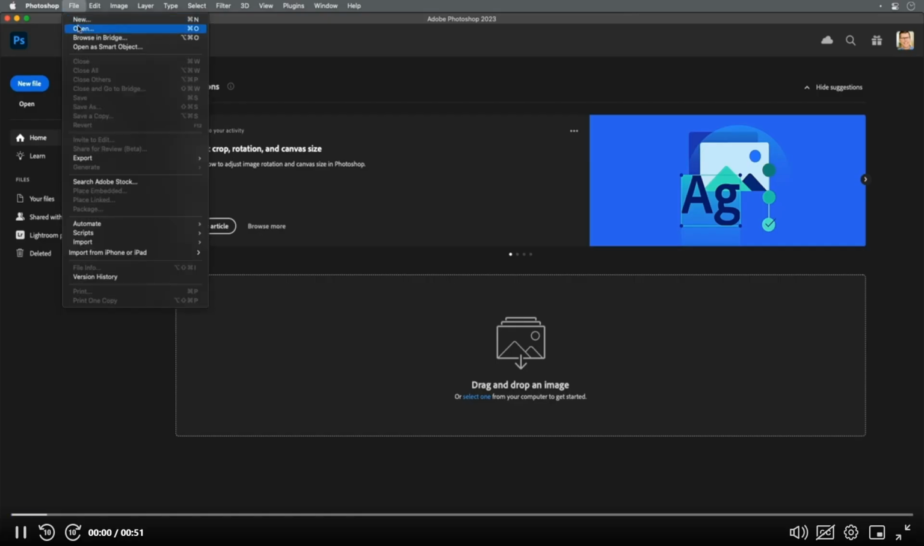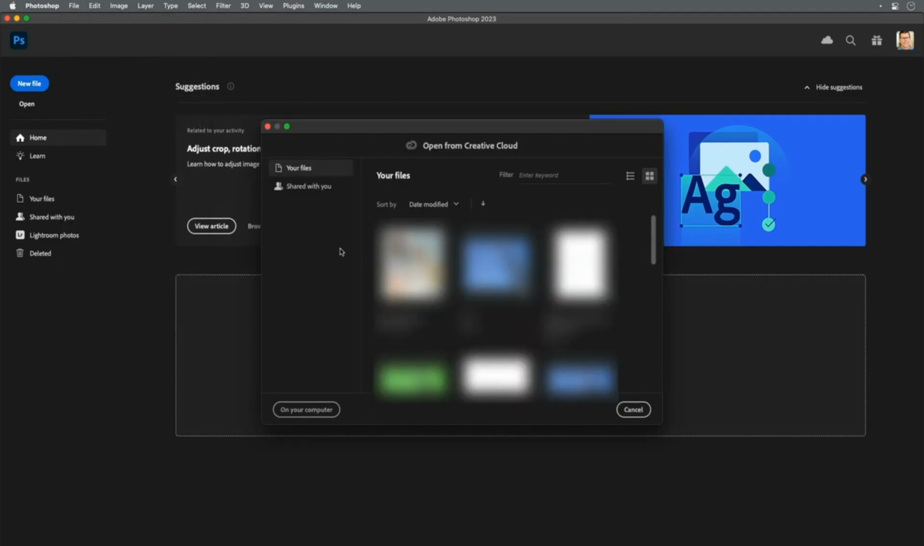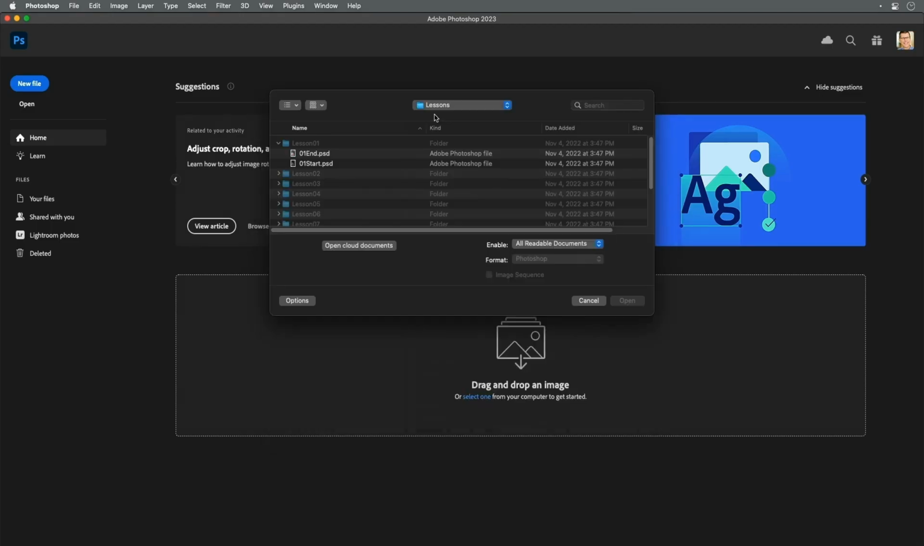Choose Open from the File menu. If a dialog box appears that says Cloud Documents at the top, click On Your Computer at the bottom of the dialog box. Navigate to the Lesson 1 folder in the Lessons folder that you copied to your hard drive from the peachpit.com website. Select the 01end.psd file and click Open.